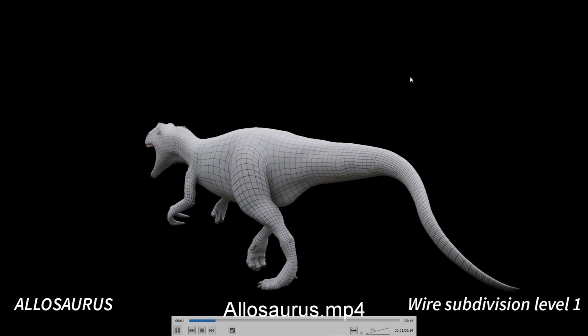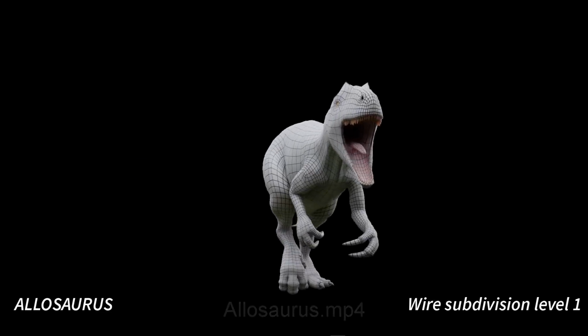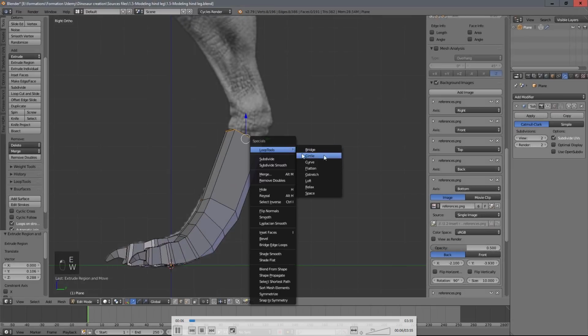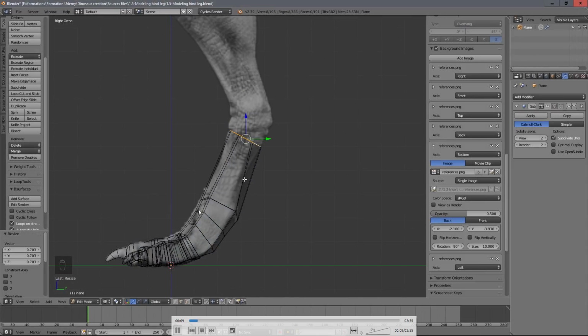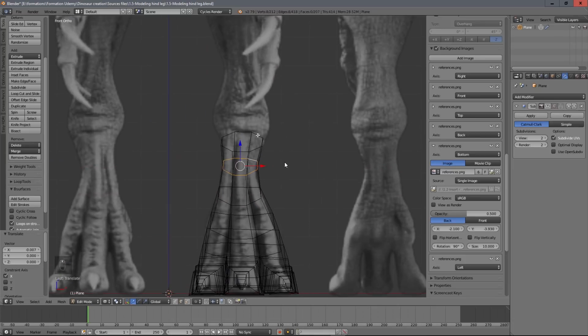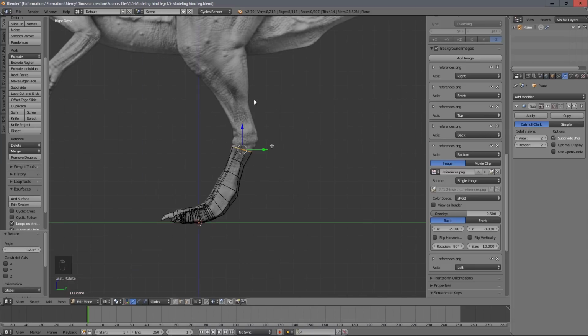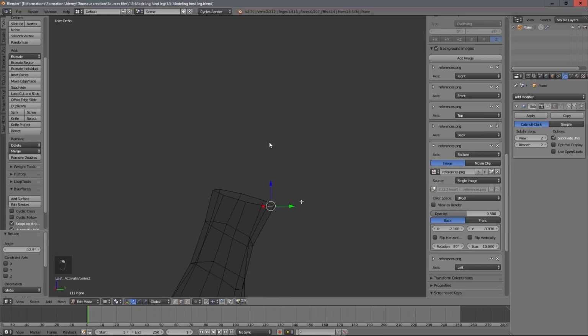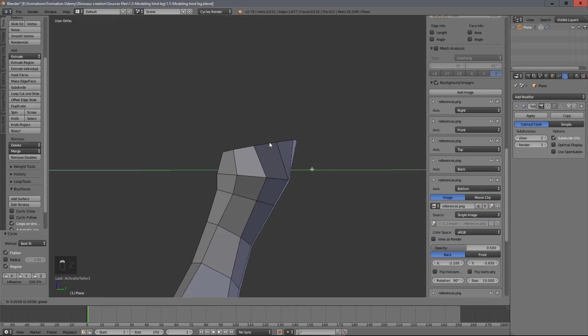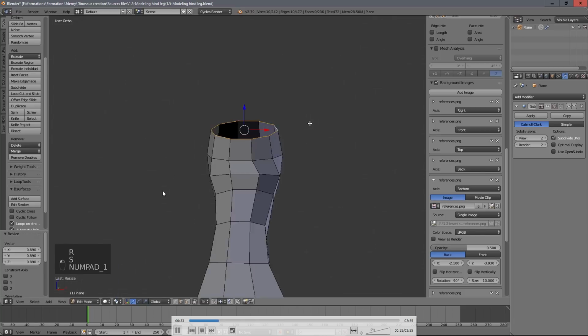Okay, so let's talk about what we will do in this new training. We will do some modeling. So the first part will be the modeling part, and as I show you here for the hind legs, we will discover the modeling techniques to make organic models. Here we go further and we will discover extrusions and techniques like that to help you to model all kinds of organic models. Okay, so this will be the modeling part.